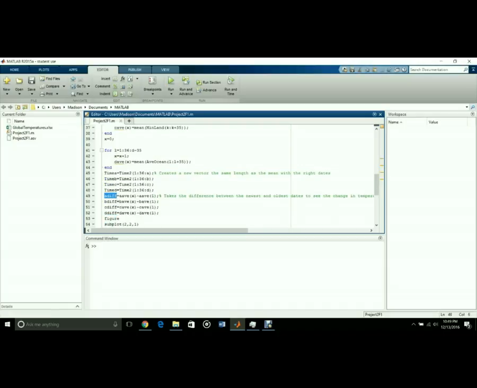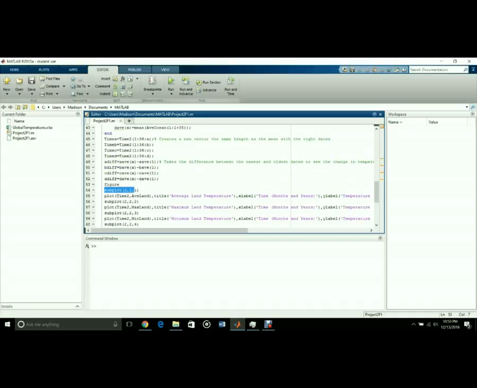A diff is the difference in the newest and the oldest data for the average land temperature. B diff is for max temperature, C diff is for min temperature, and D diff is for ocean temperature. Figure creates a new window for graphs so that they don't accidentally override each other. Using subplot, the code graphs all 4 of the following graphs on the same window.